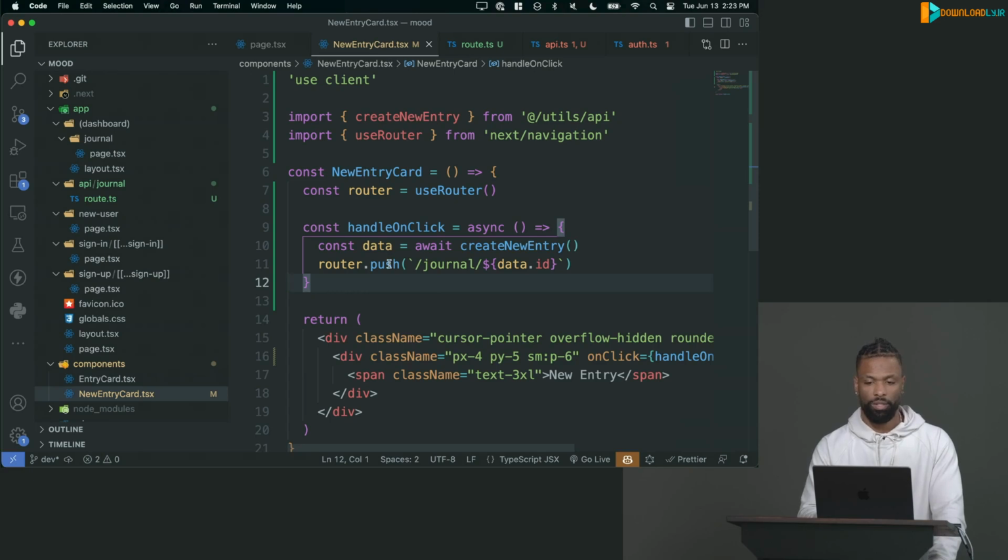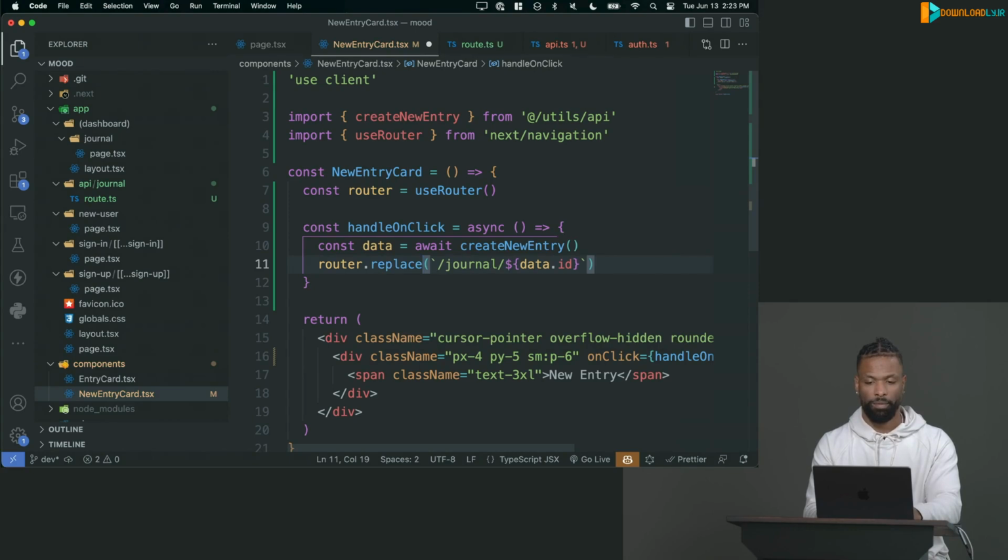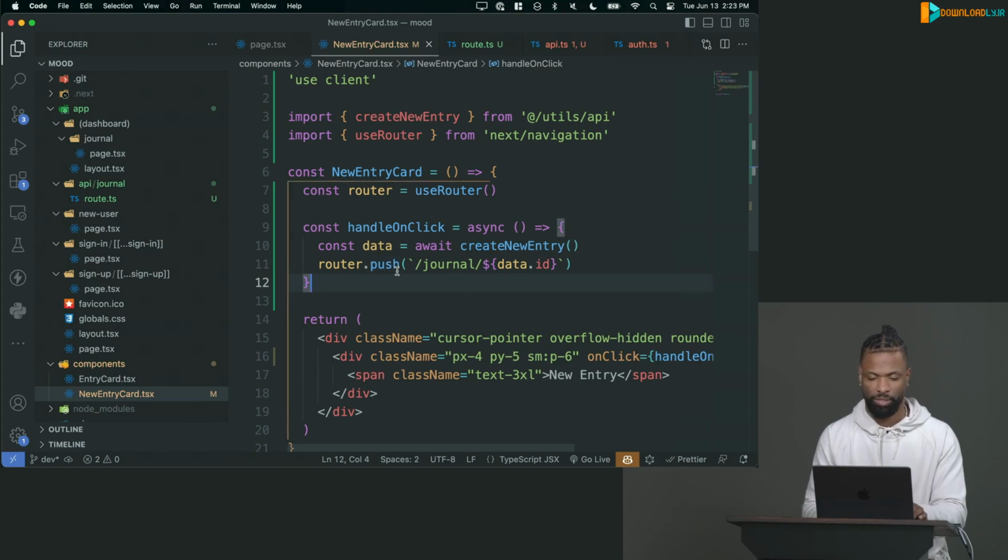So you could replace it if you wanted to, and basically it will go to it, and then it will replace the route that you're on now with this new entry. So when you go back, you won't go back here. You'll go back to the one that's before this. So you're not creating a new space in the stack. You're replacing the space in the stack. But we're not going to do that. That's useful for something else.